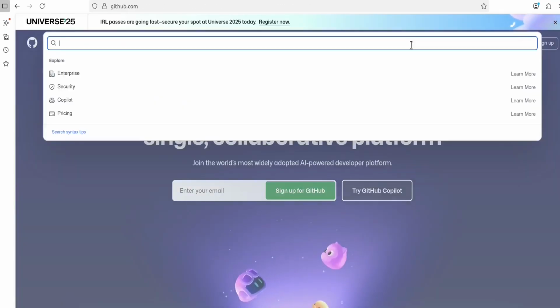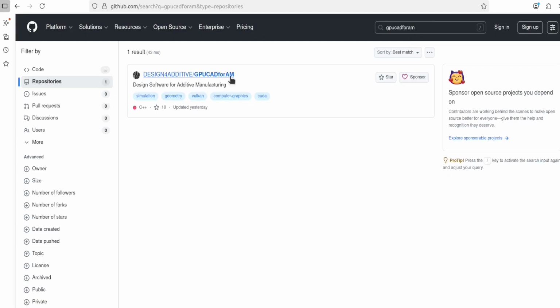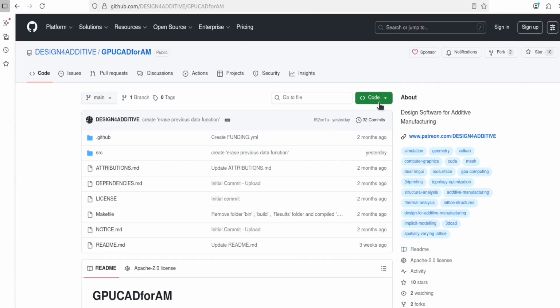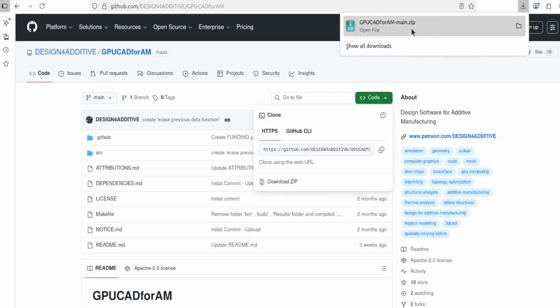In the search space, type GPUCAD4AM and press enter. You will see the GPUCAD4AM repository under the username designed for additive. Click on the repository. You will see a green button with the name code. Click on the drop down menu. You will see a download zip button. Click on that. It will start the downloading of the zip file.